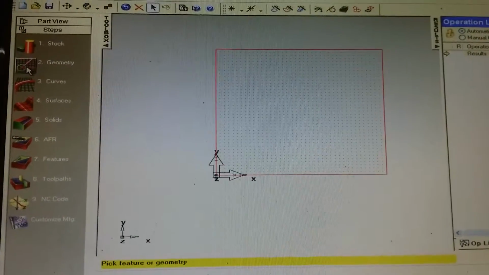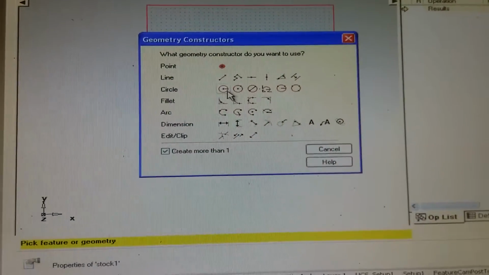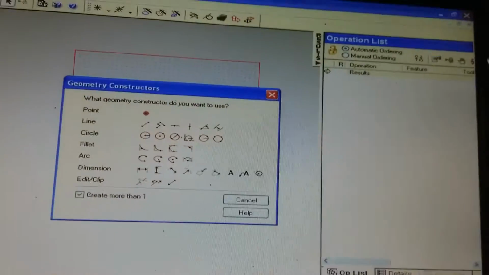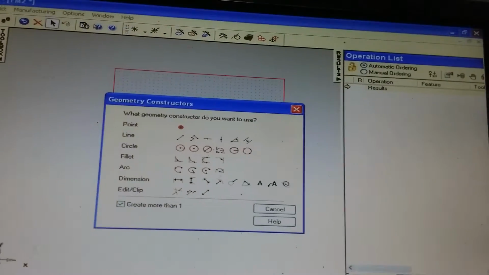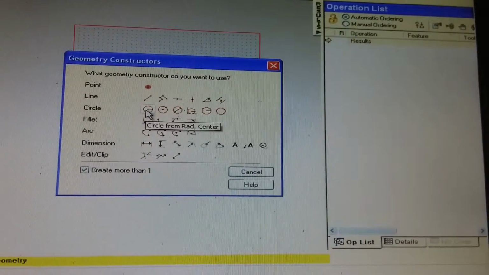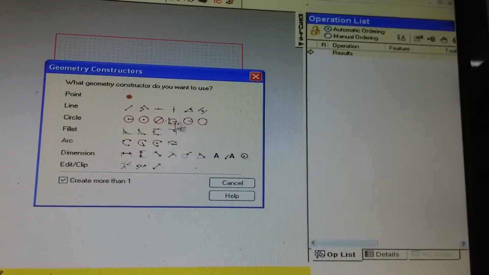So next you want to draw some shapes. Alright, this is geometry. Click on that. We want to draw a circle. I typically use this first one here, which is basically you input the radius of the circle and where you want the center point to be, and it's pretty simple. I mean, you can do it a multitude of different ways. This is the different ways that you can do it.